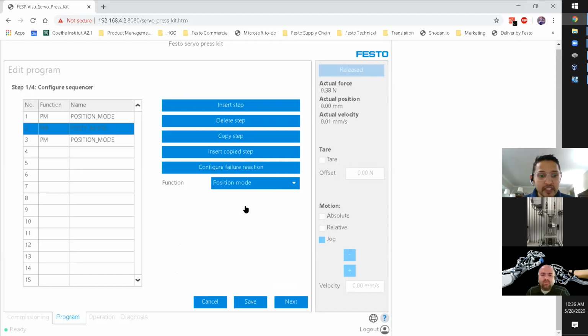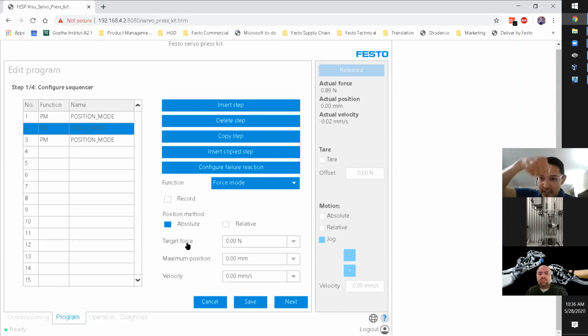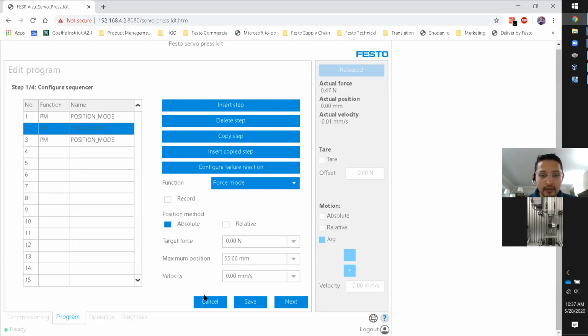Force Mode es al contrario. Ahora le dices: quiero que vayas a cierta fuerza sin exceder una posición. Entonces yo le digo, quiero que vayas a 500 newtons. Vas a seguir prensando hasta que veas 500 newtons. Si no ves 500 newtons, pero ves una posición de 55 milímetros, por ejemplo, te va a decir que fue una falla porque excedí la posición antes de llegar a mi target force. Esa es la diferencia, básicamente.